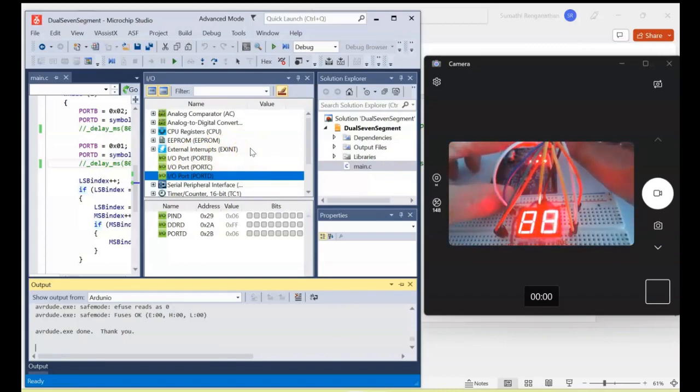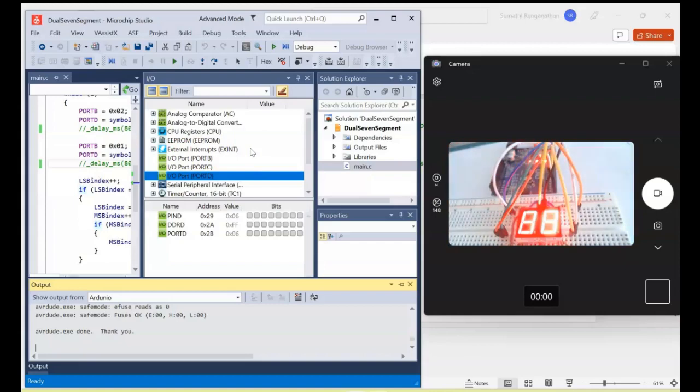Things happening. Thing doesn't seem to be working. So let me just try to figure it out. I'll get back to you in a moment.